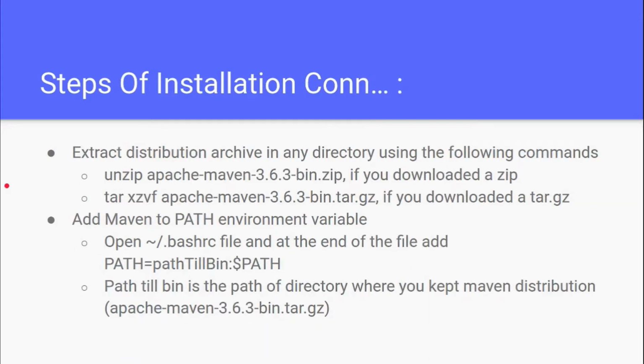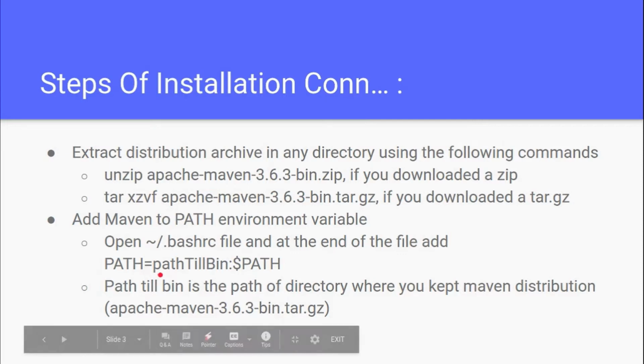After downloading the distribution, we just need to unzip it in any folder. To do so, we can use the following two commands. If we have downloaded the zip distribution, we can use the unzip command, and if we have downloaded the tar.gz distribution, then we can use the tar exzvf command. In the last step, we'll add the path of the Maven distribution to the path environment variable.